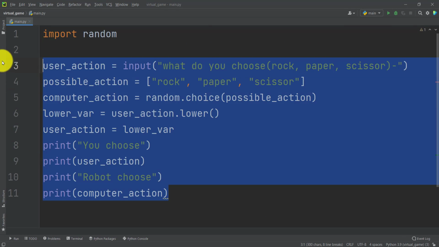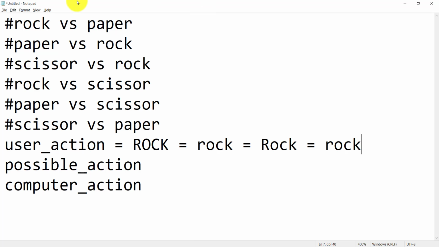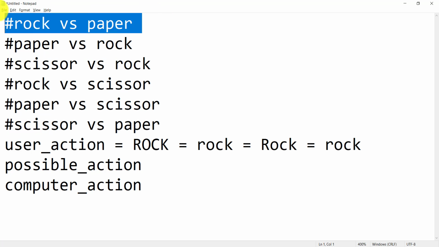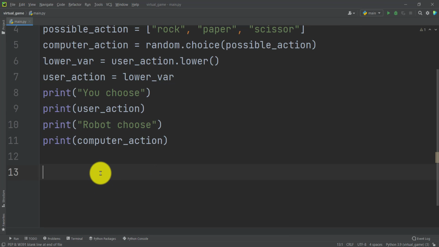So we have created a variable, but we haven't done the main code for if else. So we are going to go to the next line and create if else. Okay, first we are going to create this. If I choose rock and the robot chooses paper, I will lose. So like that.